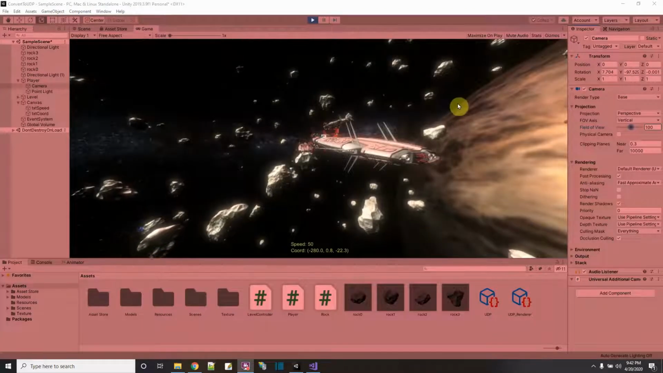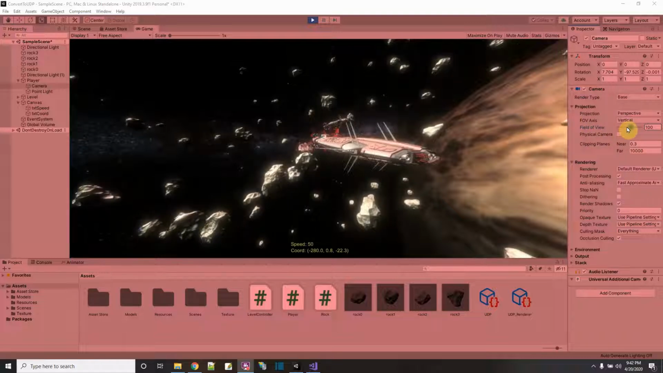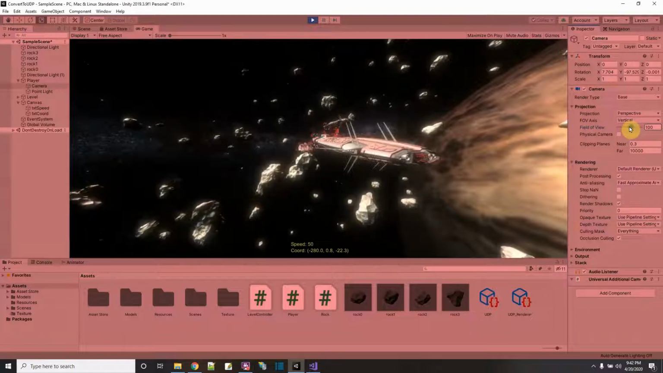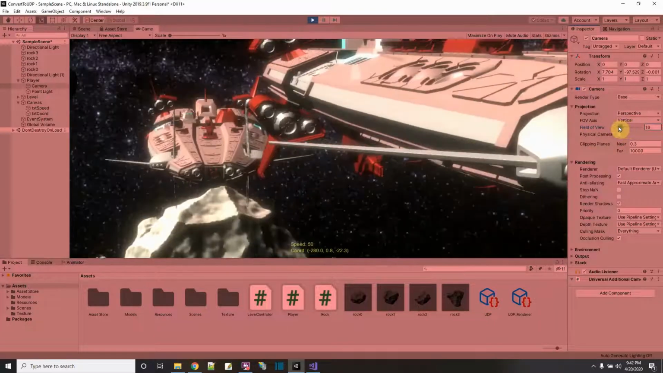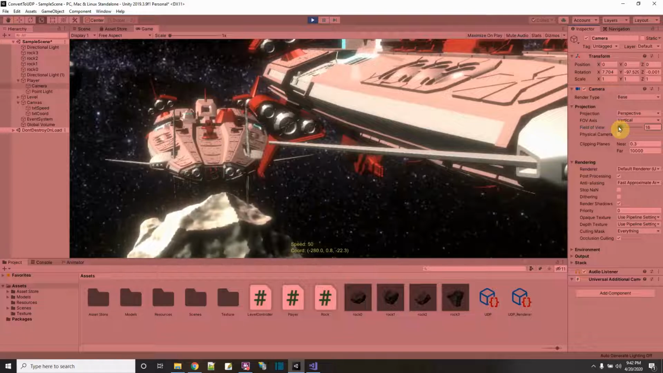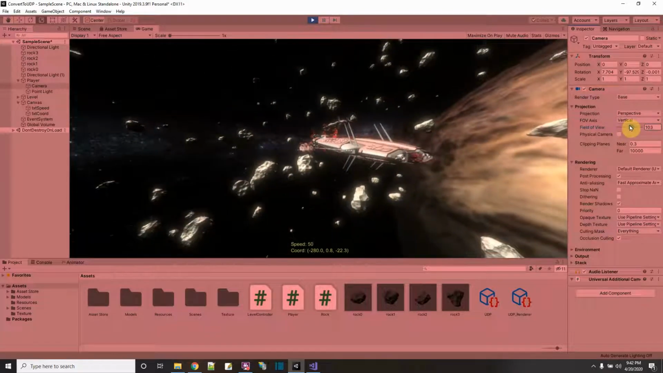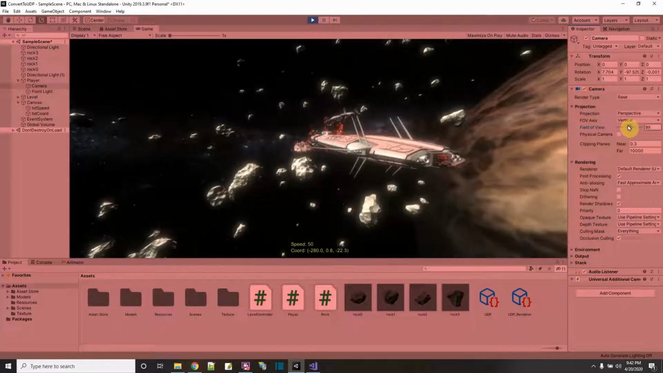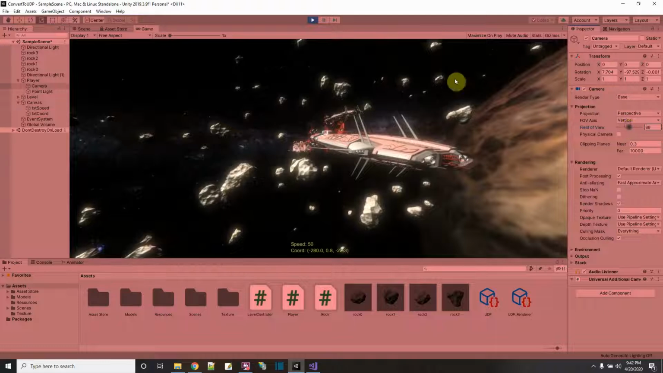Alright, check this out. Depending on the field of view, I could make things look further or closer. So when I narrow the field of view, it doesn't really show the distance well. But if I increase the field of view to like 100, ooh, look at that. Everything's stretchy, but I get the feeling of space more.